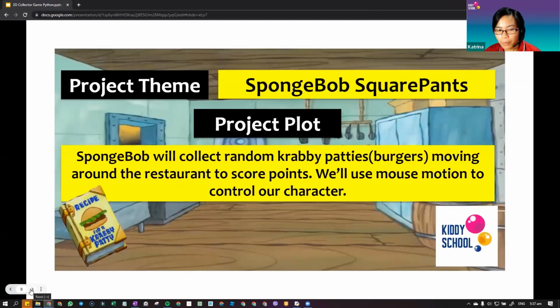So we are done with the project. We were able to create SpongeBob SquarePants.